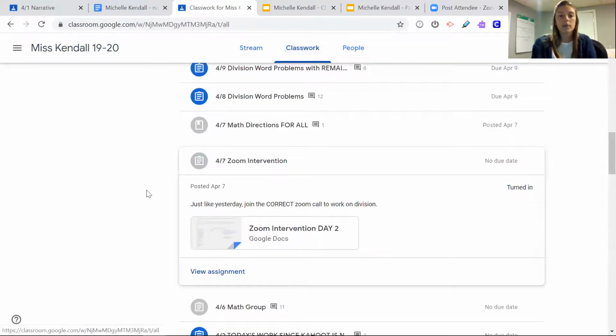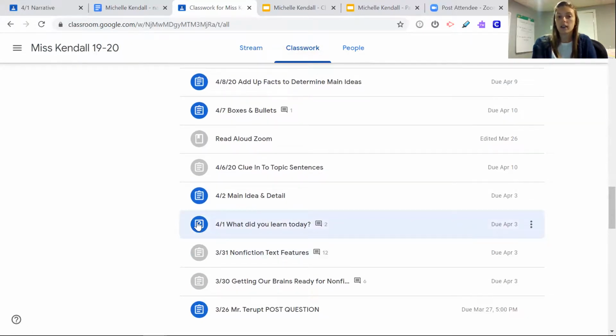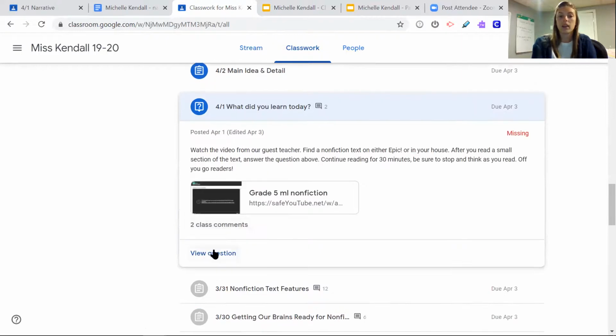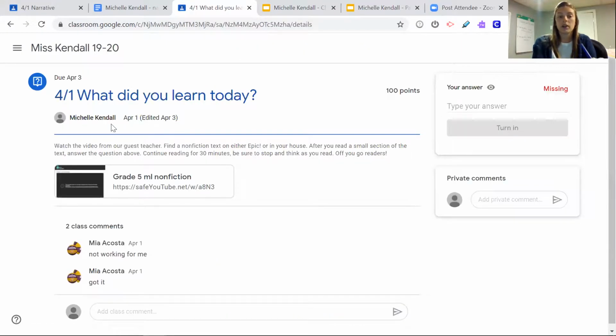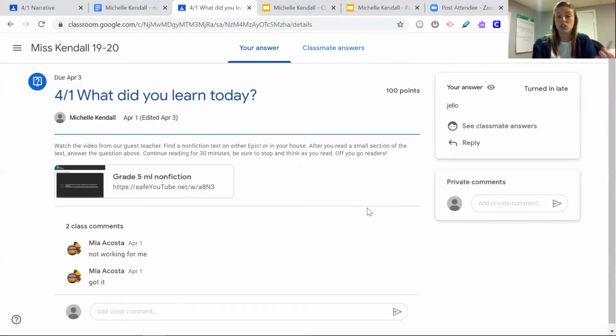Lastly, another type might be a question. So you'll see here, this is not a clipboard, it's a question. And if I view the full question, Miss P had them watch a video and then answer a question. Over here, it says missing because this is what I have to do. So if I said my answer was Jello, which I hope you were writing in a full sentence and not typing Jello, you would press turn in. And that's how you would turn in that assignment, because it's just simply a question.